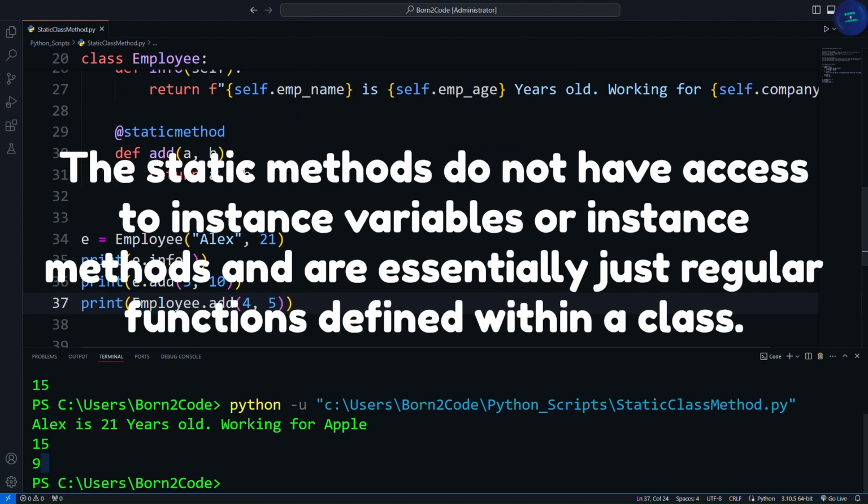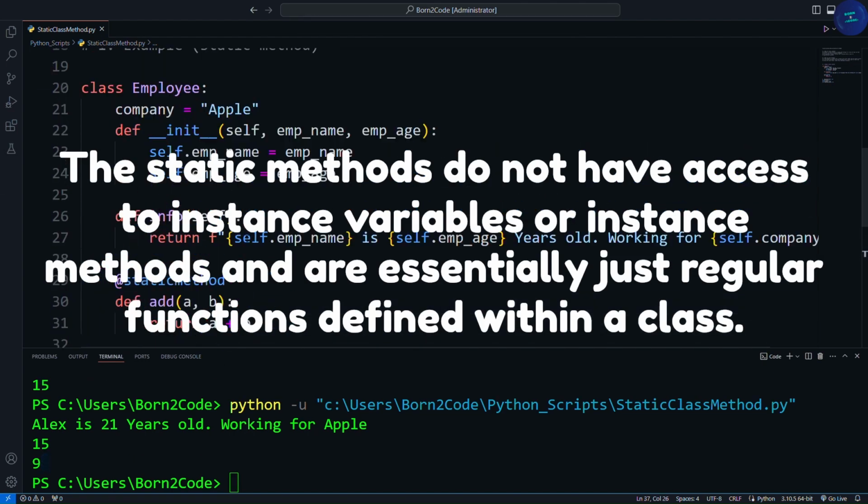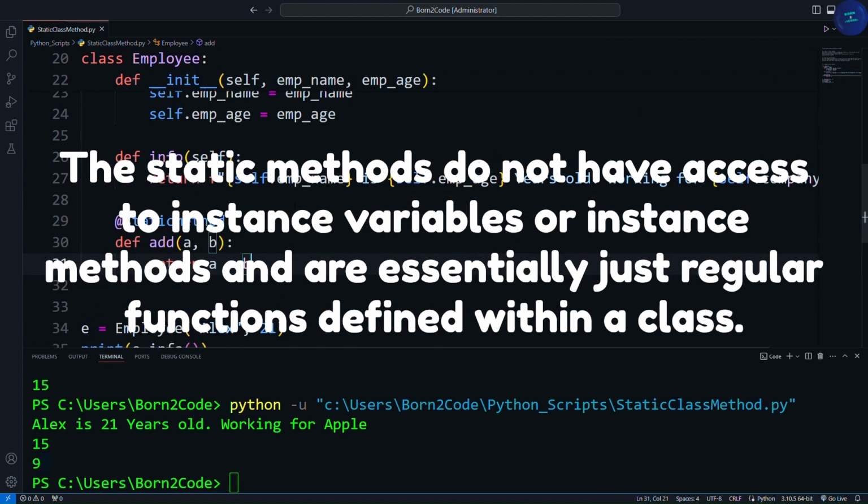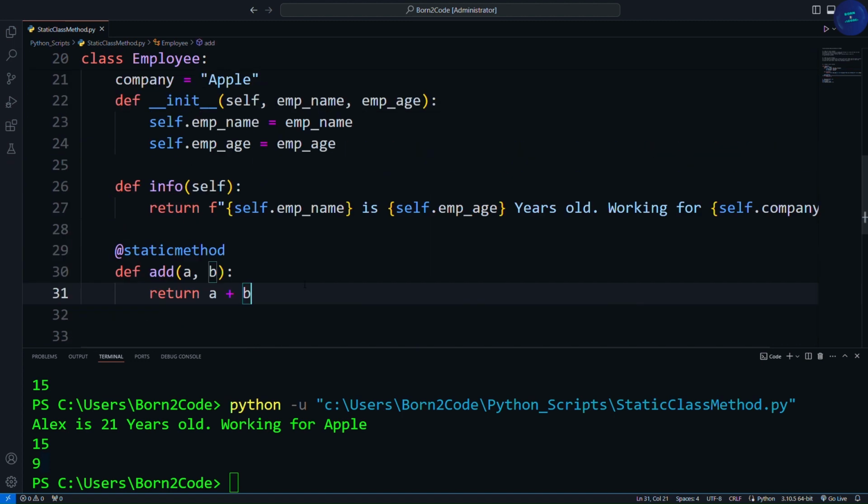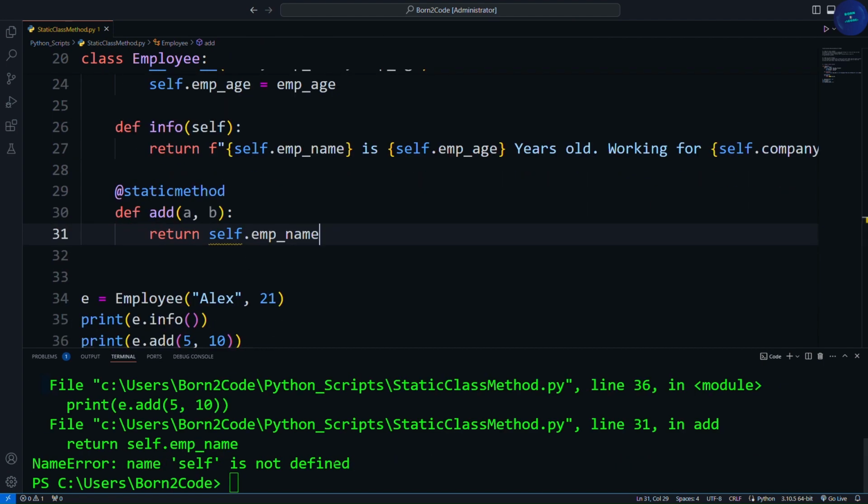The static methods do not have access to instance variables or instance methods and are essentially just regular functions defined within a class. If I want to access the instance variables, let's say return self.employee_name, and I run this, it will throw an error. Note that static methods don't take any self parameter.